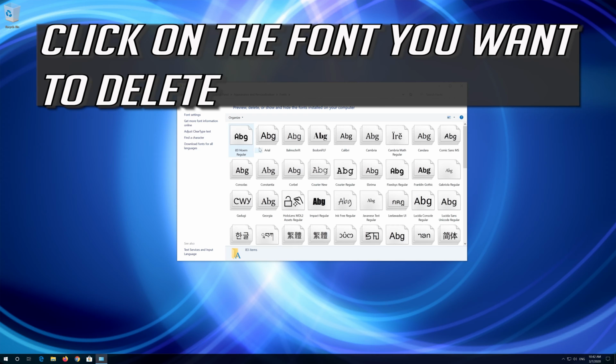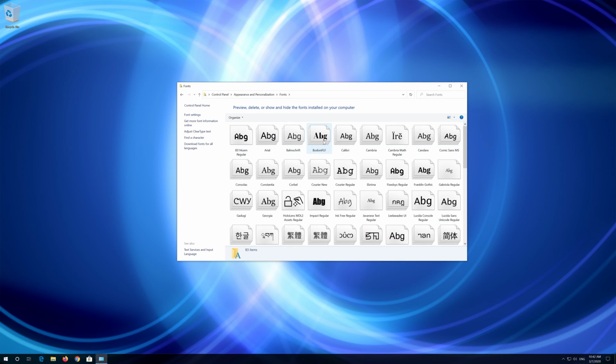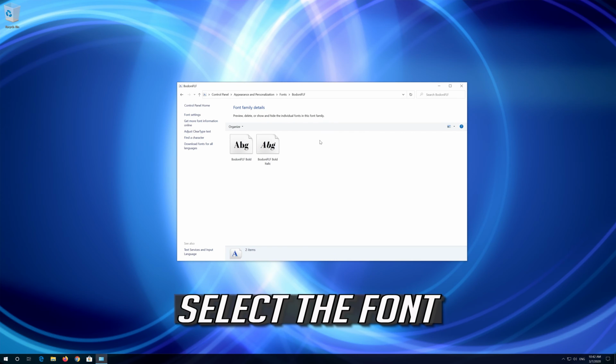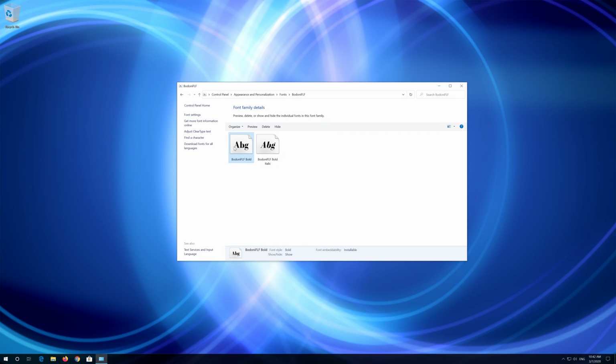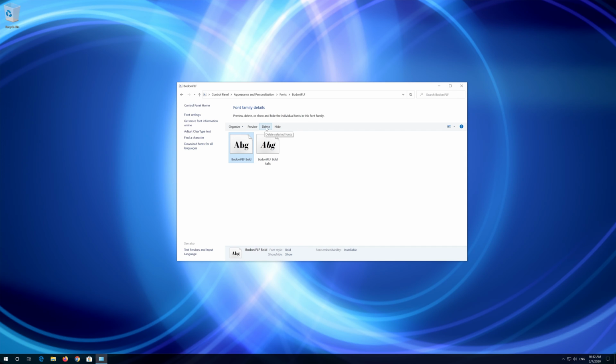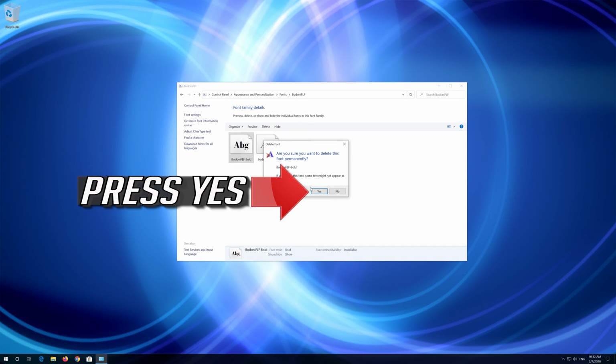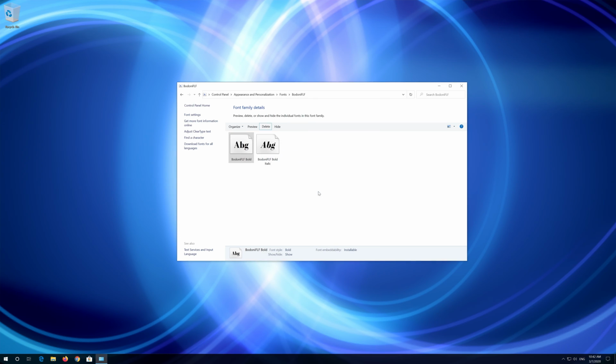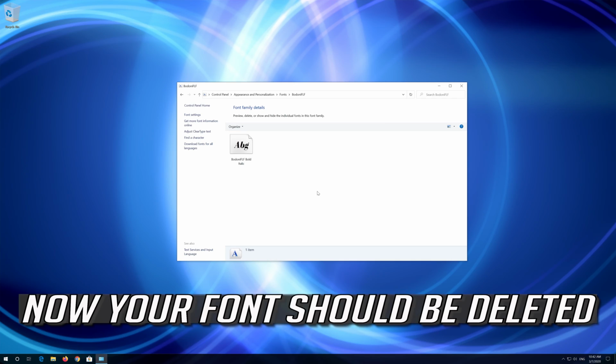Click on the font you want to delete. Select the font. Click on Delete. Press Yes. Now your font should be deleted.